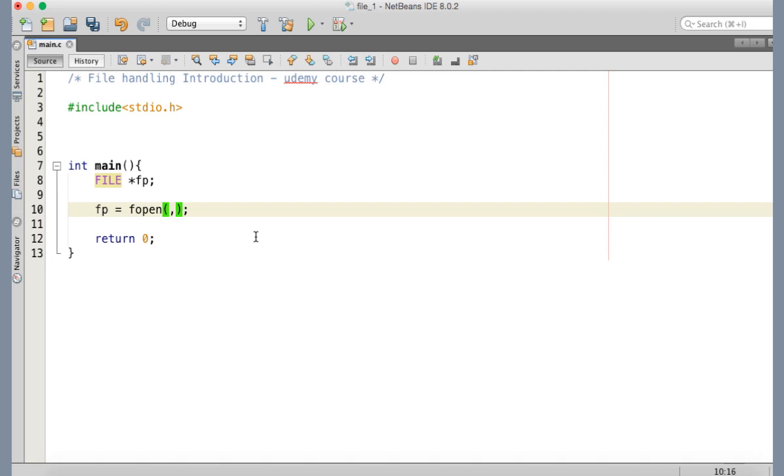This fopen is a library function, and in order to work, fopen requires two parameters. The first one is the name of the file, and the second one is the mode of operation. Now if fopen can open the file successfully, it returns the address of the file object created corresponding to the file that we specify as a parameter. So we can assign that file pointer to some variable so that we can use it later on in order to read or write with the file.